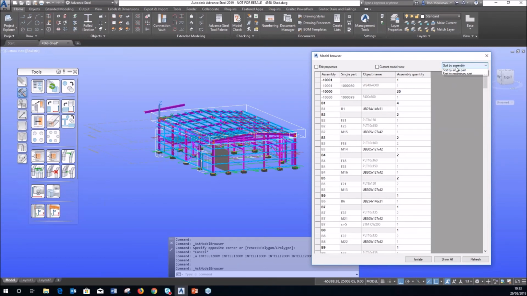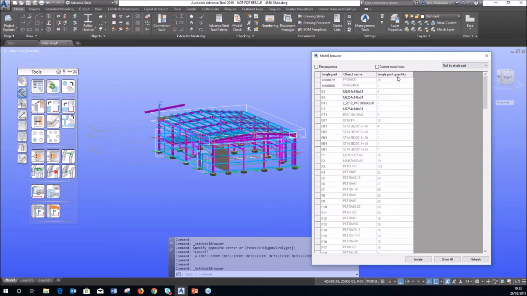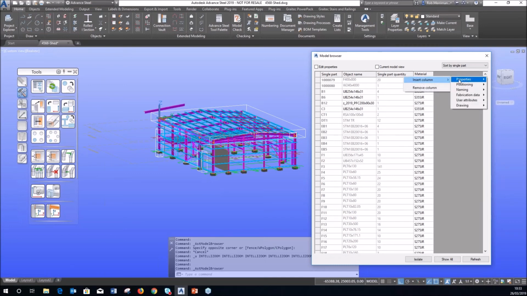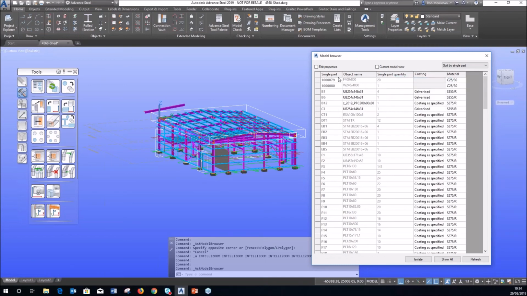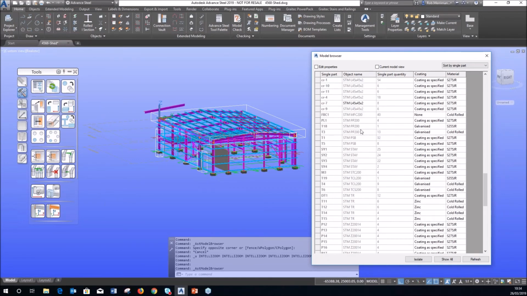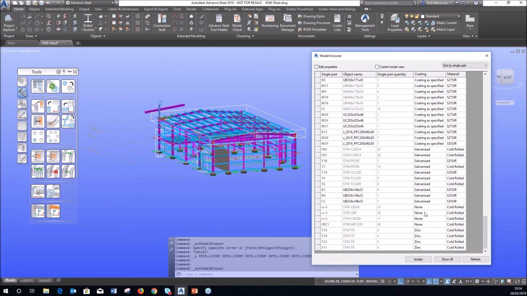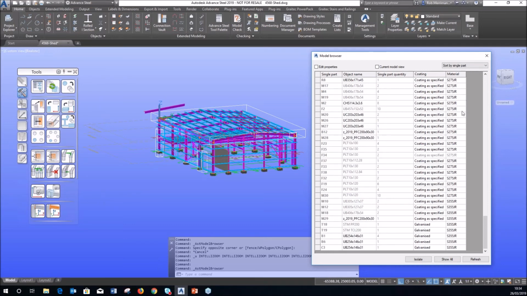What we can also do with the model browser is add columns in here. I can say, right, I want to see the material grade, and I want to see the coatings for everything. Now, if I sort everything by the object name, let's say that I've got a few beam sections in there, I can see what is coated as specified, what is galvanized, and what I haven't set the material up on. The same goes for the coatings, and the same with the materials. You could sort everything by the materials.